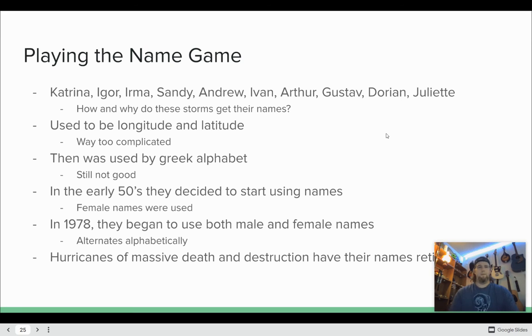Men do just as much damage. And so it was decided around 1978 that they were going to use both male and female names. So that's when naming hurricanes actually became more equitable. And they just alternate alphabetically, meaning the first one of the year might be a male name with A, the second one might be a female name with B, and then male name C, female name D, and they go on and on.